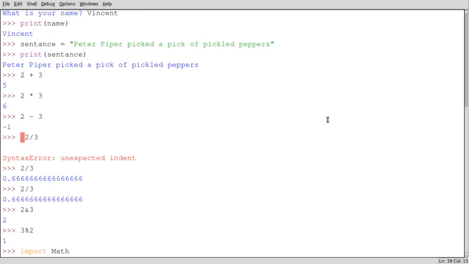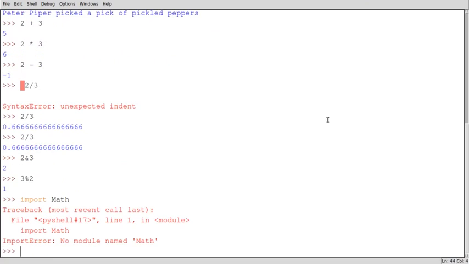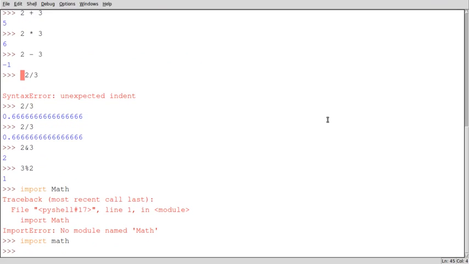So we have to import math. Oops. And there you go, evidence that Python is case sensitive. It's math with a small m, not a large. I'm thinking of Ruby there. So, what's the first one we should do? We'll show them what math has.